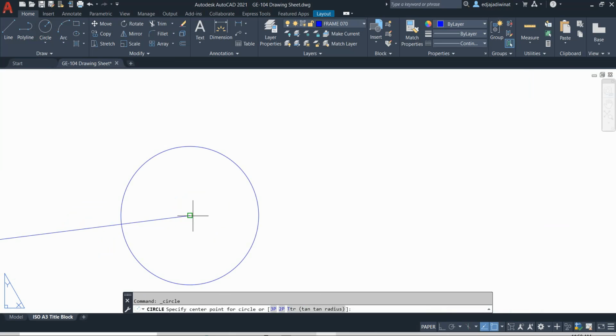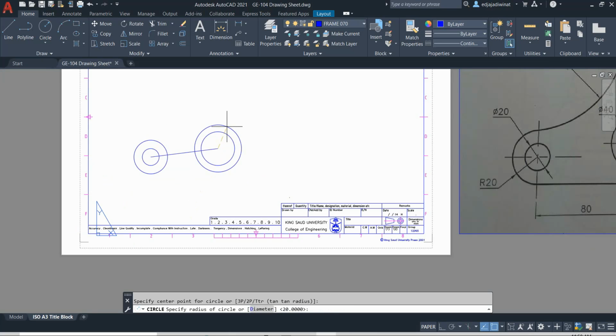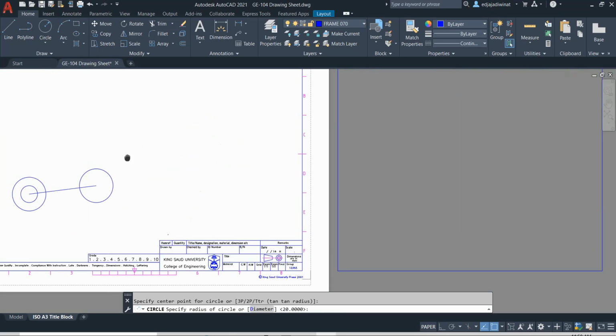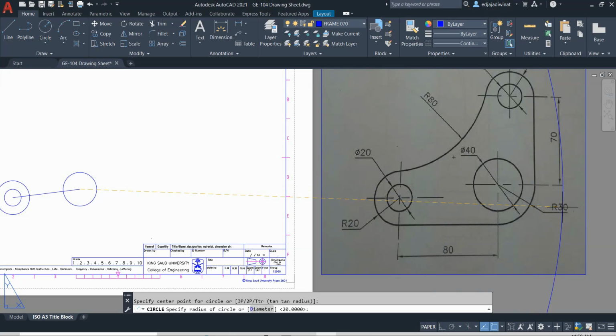You can either choose the endpoint of this line or the center of this circle. Okay, it's up to you, because both of them are coincident to each other. So what's the radius? If you look at it again, it was 30. So just type 30.